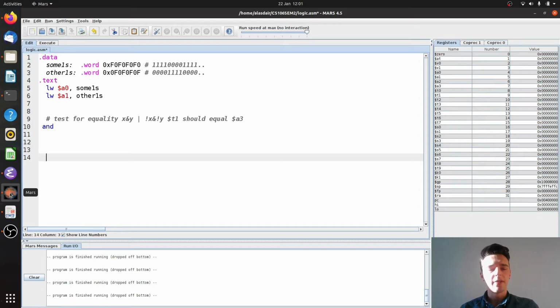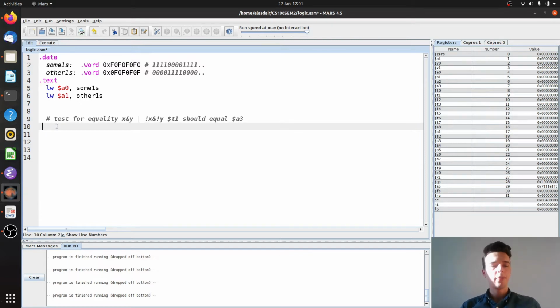Today, I'd just like to have a quick look at some logical operations using some binary values and how we might use them in practice to build some circuits that we've likely already seen. In this example, we're going to test for equality using a standard disjunctive normal form definition of equality. We're going to do that bitwise for 2 words, and we'll have a wee look at that.